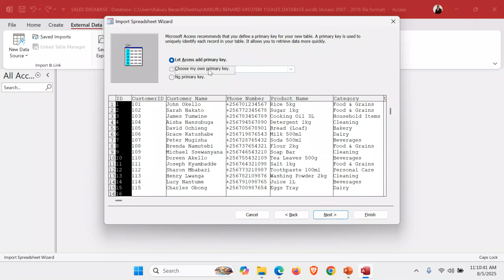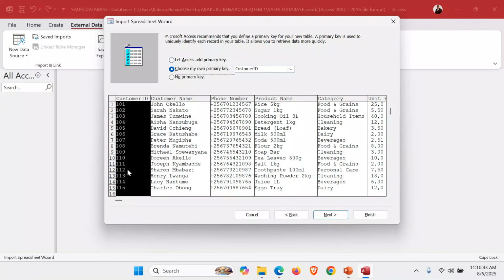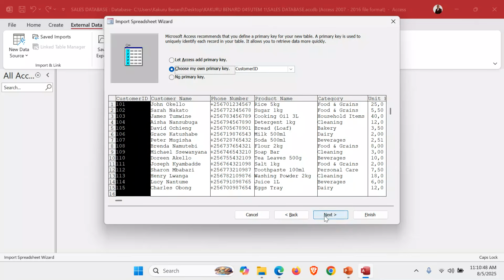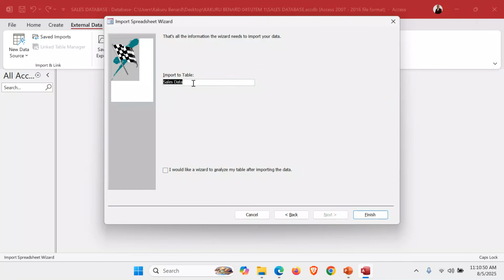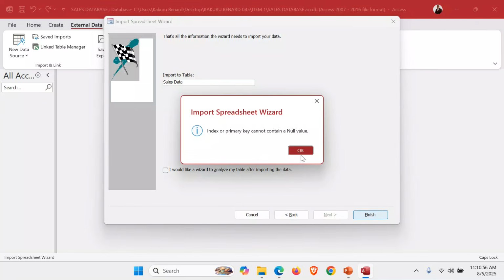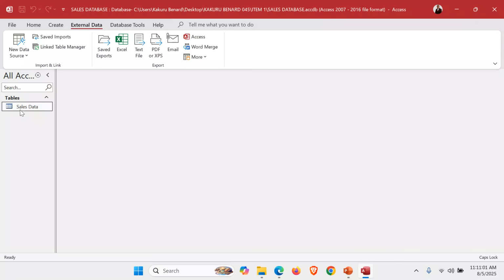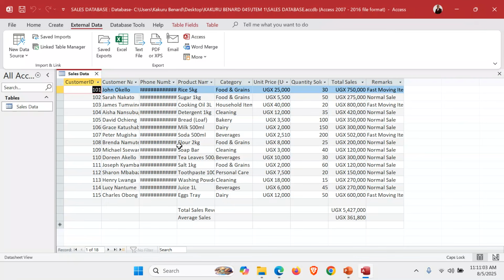Next, then here we choose a primary key, which is customer ID, or if it is a different field, you select it. Next, we give it a name, sales data table. It is okay. We click on finish. Click OK, close. So we have imported our data and it is here.